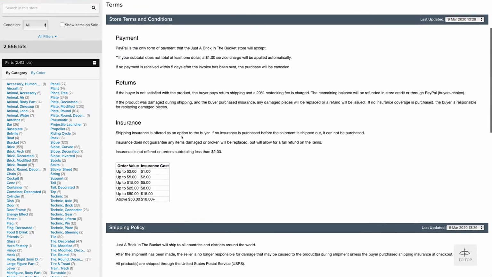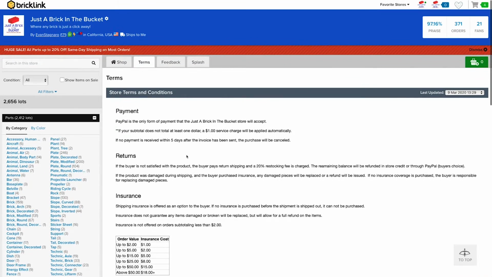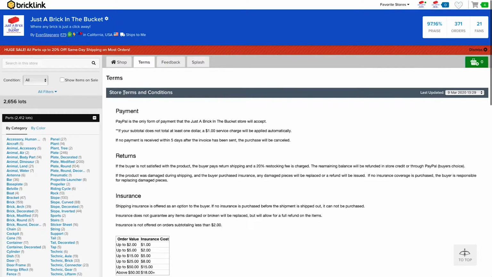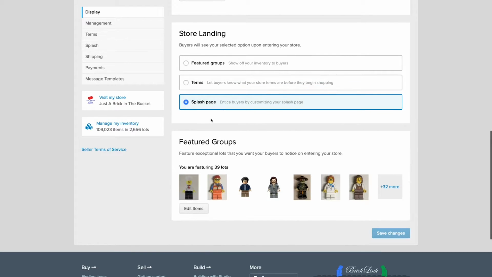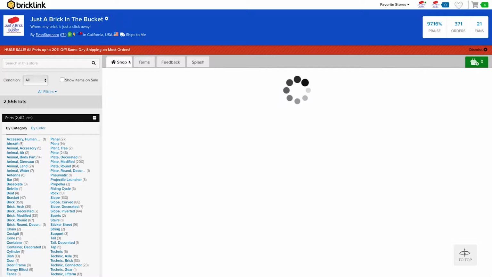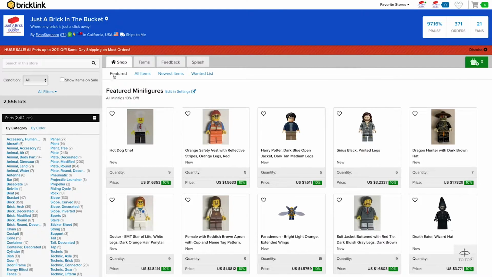But if you would like to, this can be the first page that the buyers come to on your store. It is similar to a splash page in terms of you're able to type what you want in there. The difference here is it is specifically labeled terms or store terms and conditions. And those are the three options for what buyers are able to see right when they come to your store. If we get down here, we can go to featured groups, and this is where you can show people on your store specifically what you're trying to push to sell.